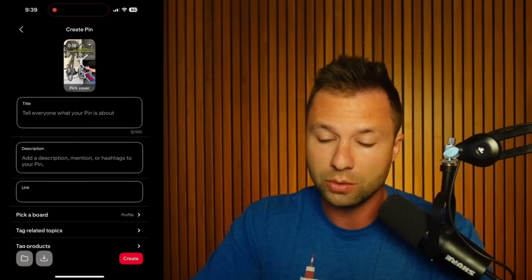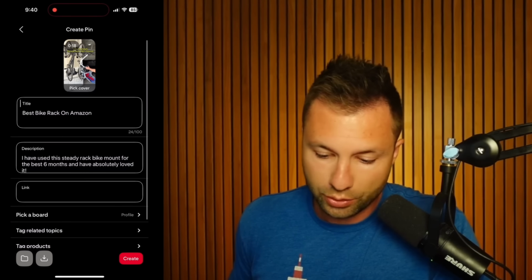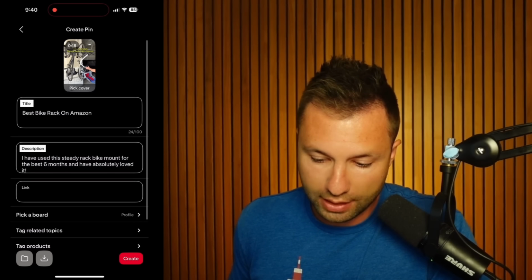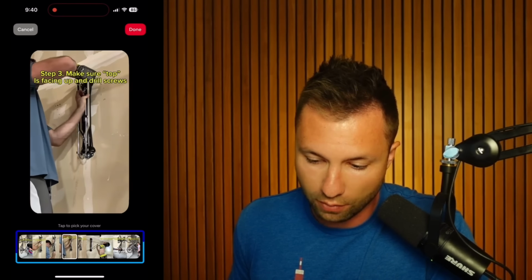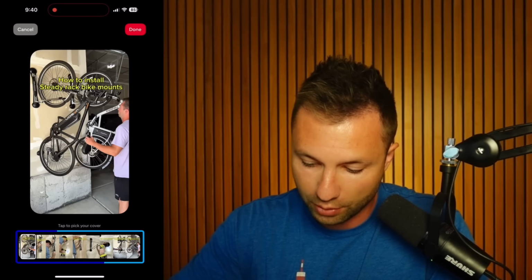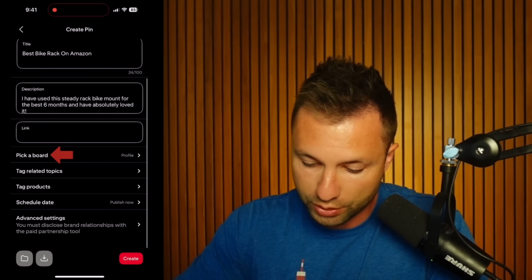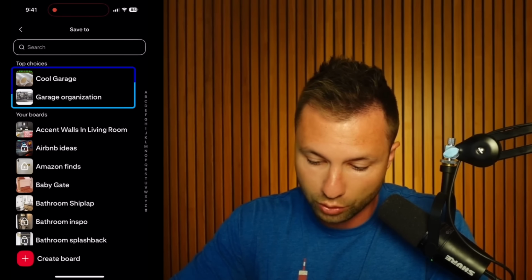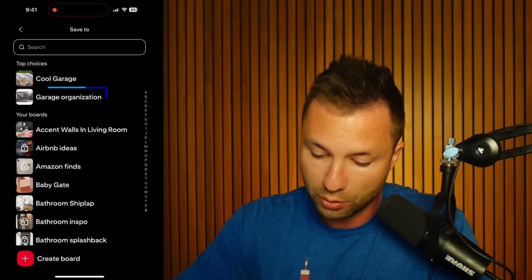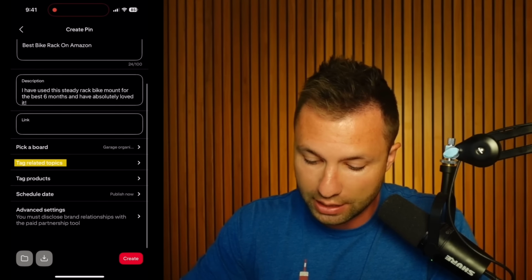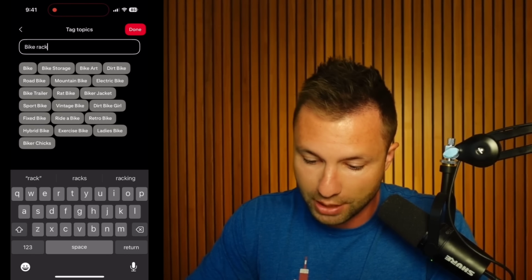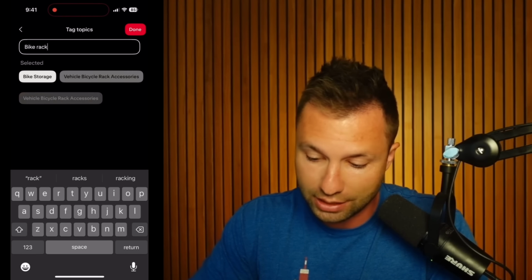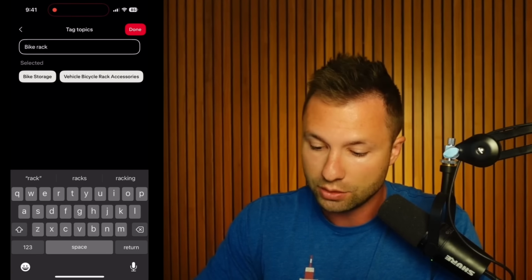And then this is where you can give this a title. Okay, so I just went through and gave this a title and then a description, and then you can pick the cover here. So if you wanted to change the cover, you can move that over this way. I like the cover that I have here, what's showing the bikes. And then you want to pick a board. So this is where we can pick our cool garage or garage organization. I have 2 of those boards there. I'm going to go with the garage organization here, and then tags related. So you want to make sure that you find any tags related to this one. So we're going to type in bike racks and see what pops up. You can see bike storage and vehicle bike accessories. That's good. That's going to help us with SEO and search terms. We can hit done here.